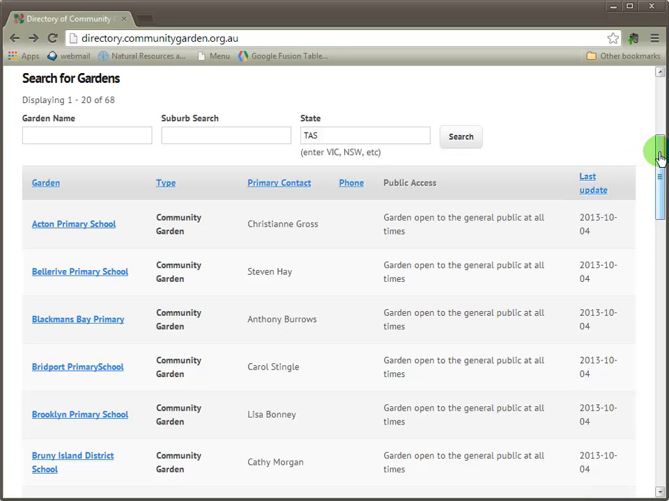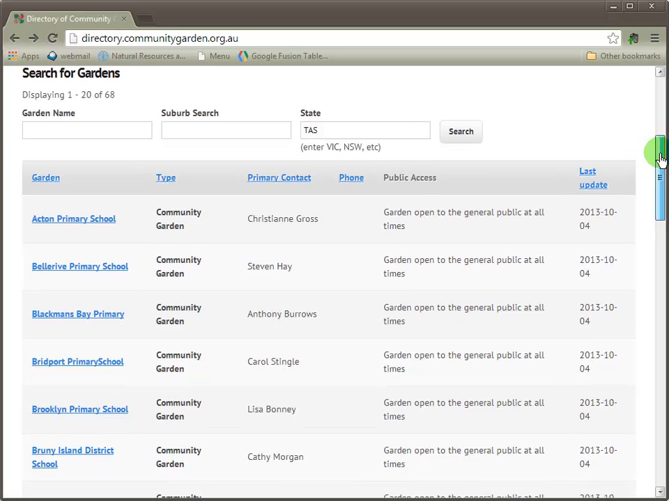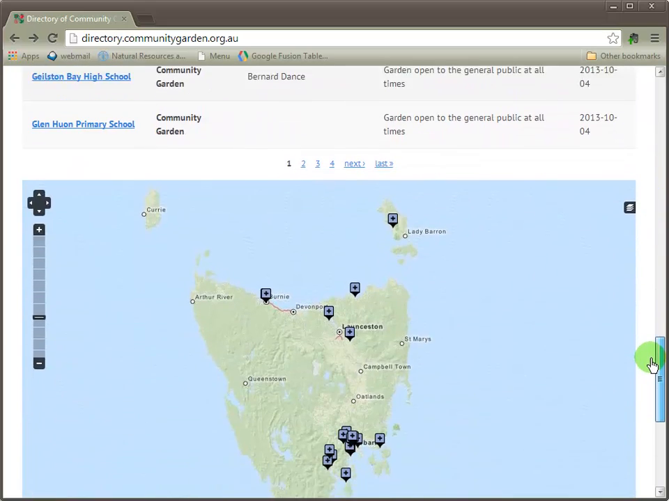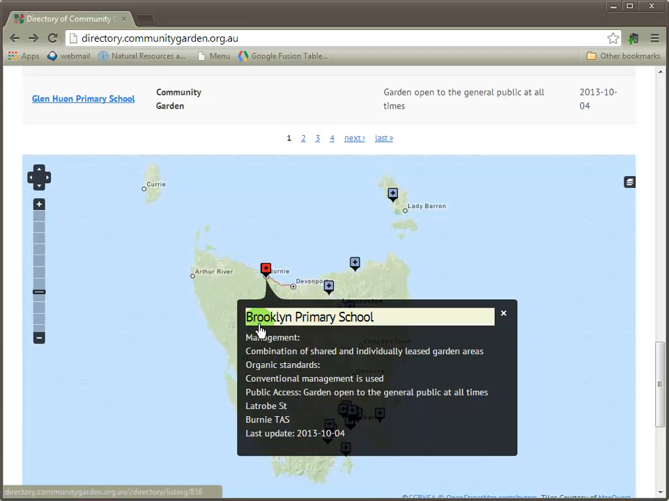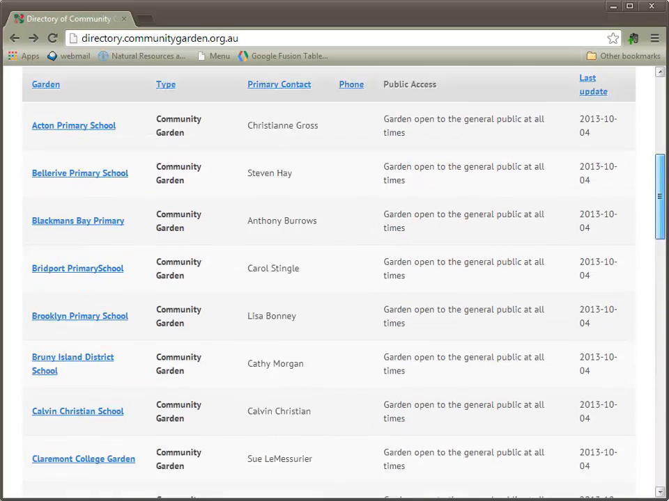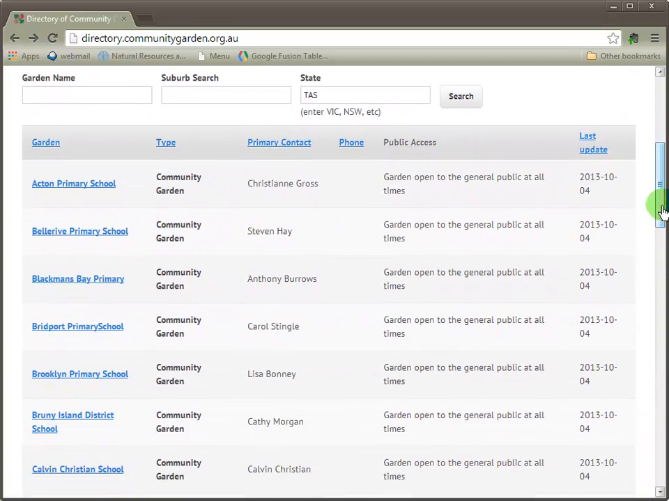If you scroll down the page, you find that there's a map. This map corresponds with the tabular listings above. So now you can see how each garden is positioned in the state. Here we have Brooklyn Primary School. If we click on this heading, we'll go and see details about this school garden. If you scroll up the page, you'll find that Brooklyn Primary is also listed in the table. Thus, these listings are duplicated in both the table and in the map below.